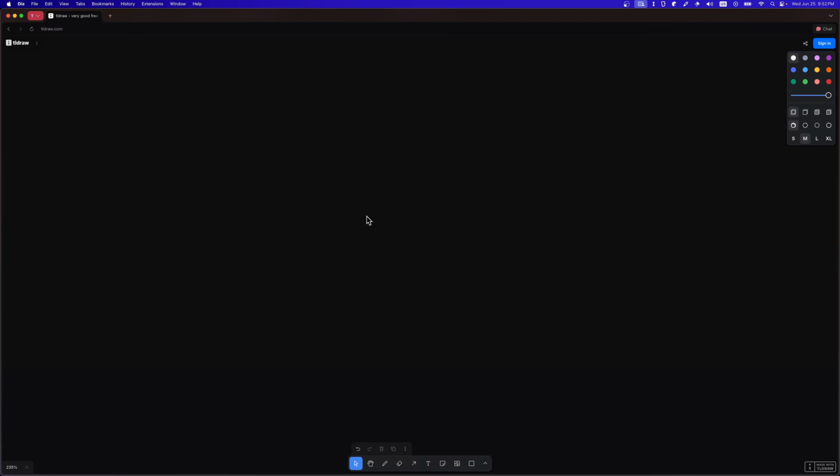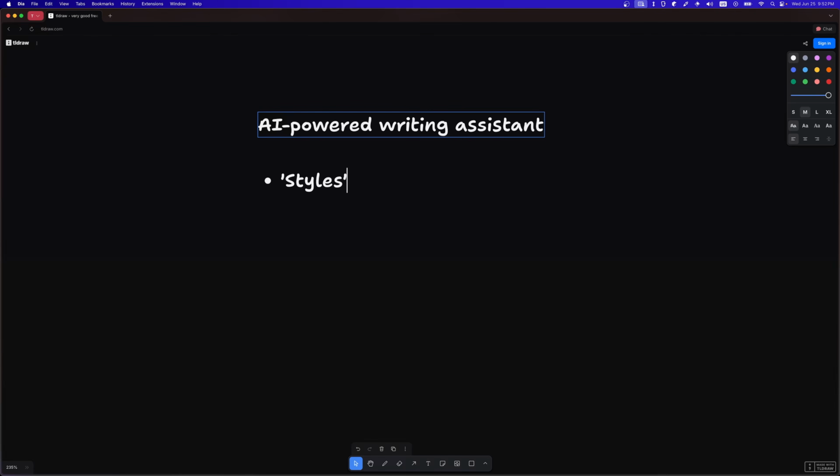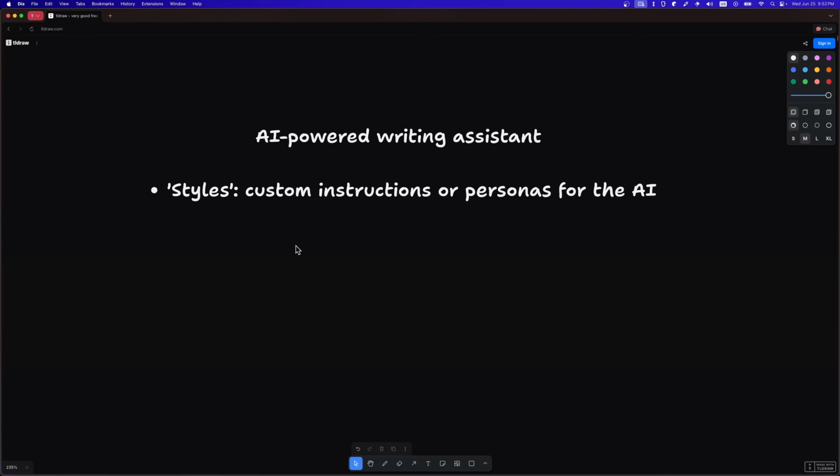So what are we actually building? We're going to create an AI-powered writing assistant. The core idea is to build an app where you can define your own reusable transformation styles. These are custom instructions or personas for the AI. For example, you could create a style that makes the tone more casual or rewrites text to be more idiomatic. But obviously it's all up to the user, so you can get much more specific and nuanced. So maybe translate this technical jargon into a simple explanation for a beginner.